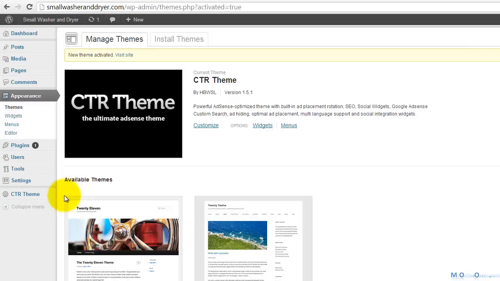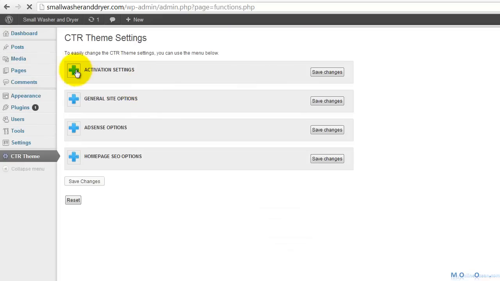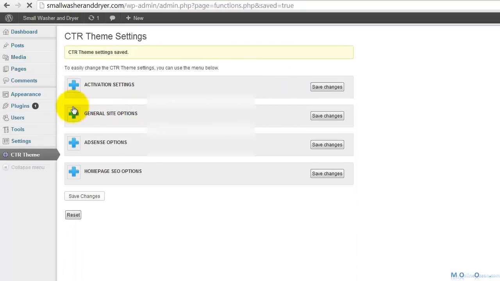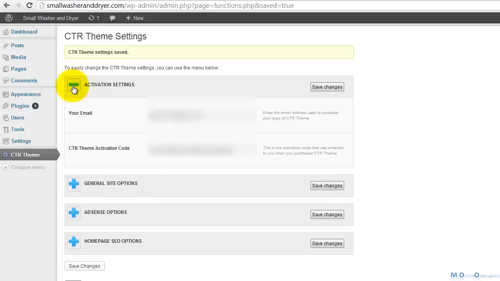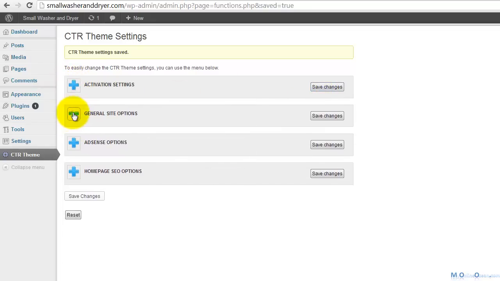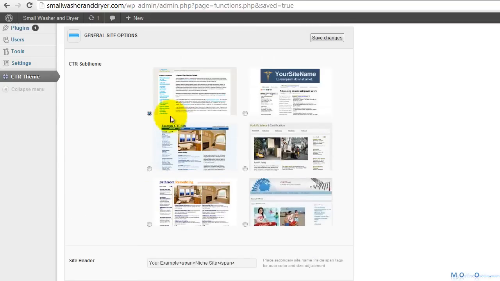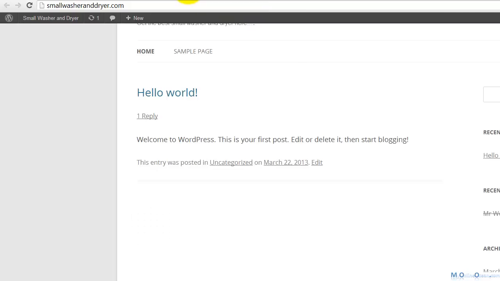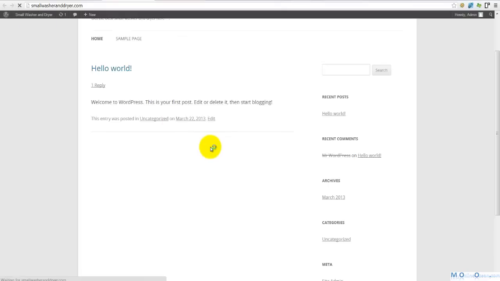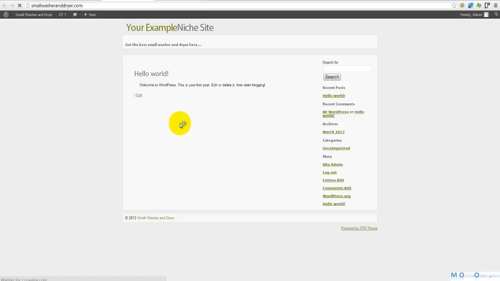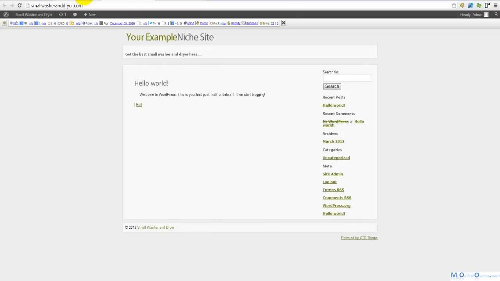As you can see here, this is the additional menu we have for the City Art theme. Click here to activate. Once you purchase this theme, just insert your email and the code that you will receive via your welcome email and save. For general options, choose any sub-theme here, just click save. When you go to your site and refresh, this is how it looks. Very easy.